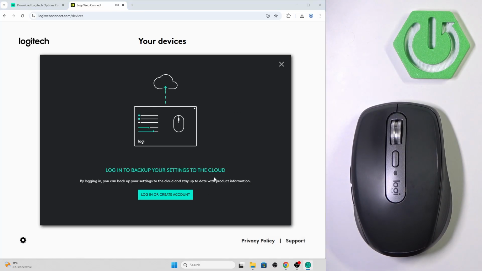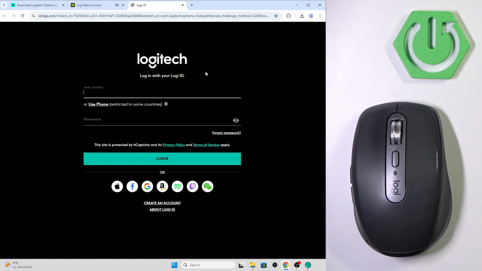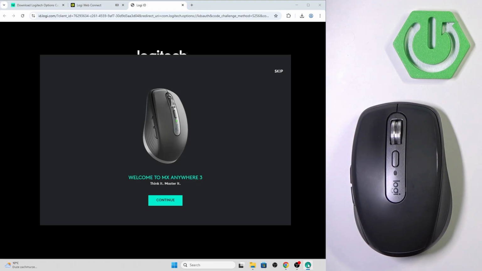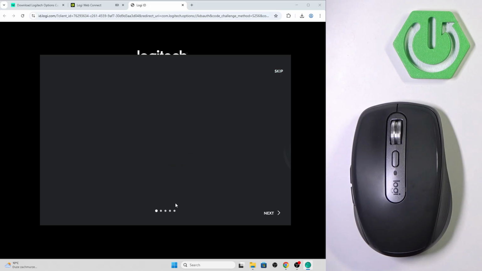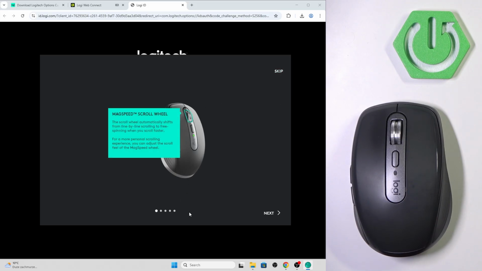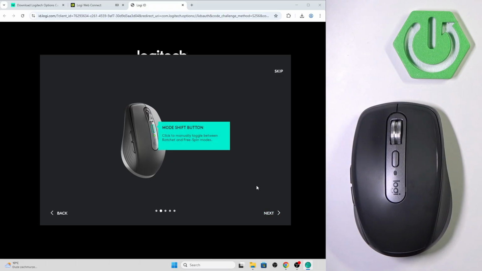So we should be able to go back into our main application, the software called Logitech Options, and as you can see we can log in to back up our settings to the cloud. I don't think there is a way to skip it, so unfortunately we would have to log in to our Logitech account, but I don't really have one. So as you can see, we can just go back to our application, we can hit continue, and we automatically have the add screen for our Anywhere 3. So now I will hit next.